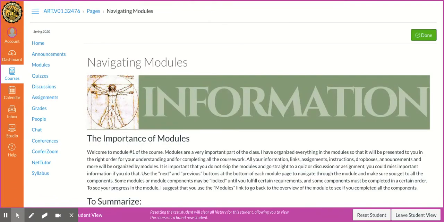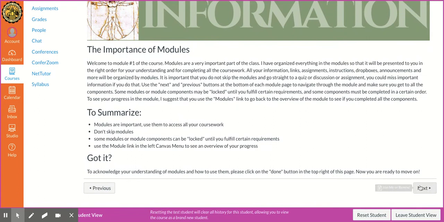I want to point out to you right now that the Canvas video mentions these breadcrumbs up here that kind of tell you where you are in relation to the overall navigation. I find that confusing. I don't suggest that you use that at all. I suggest that you always use the buttons down here on the bottom right, next, or if you need to go back to something on the bottom left, previous. Okay? So we're going to click through this.